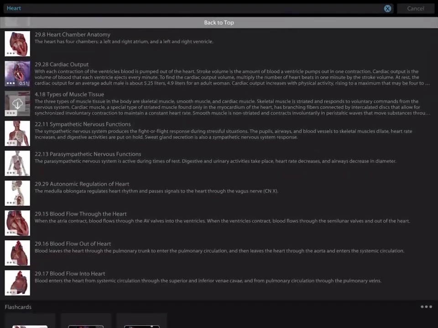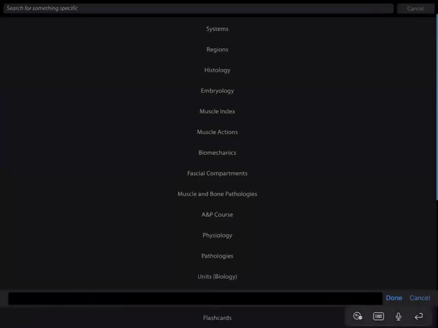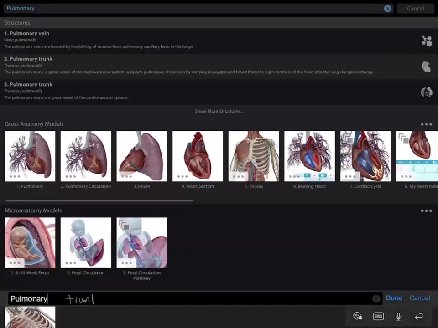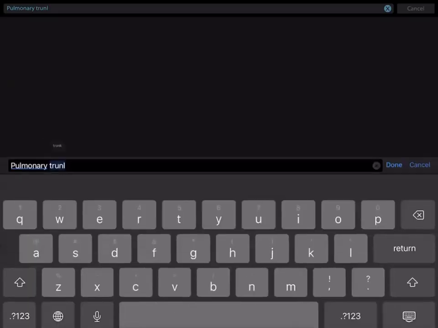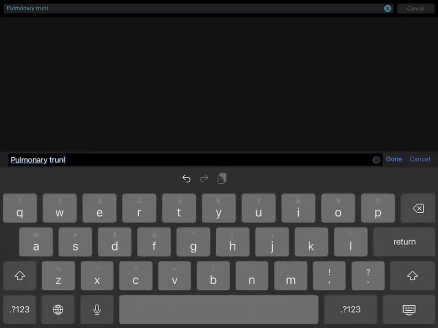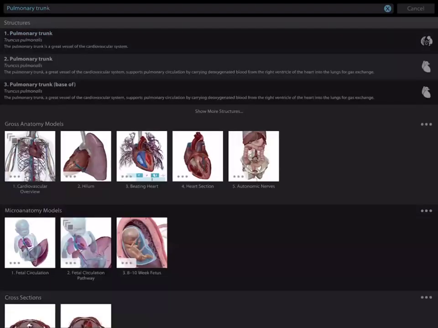And now I'm going to clear this out for a second. And if I'm more of an advanced user and maybe I have a structure in mind, an anatomical structure, I can search for that right here too. So let me see if I can get pulmonary trunk. Okay. Pulmonary trunk. Okay. So at the top, now we're going to talk about structures.